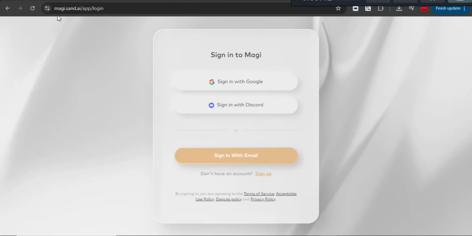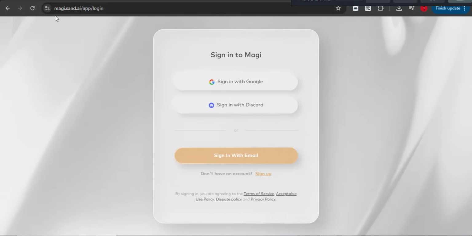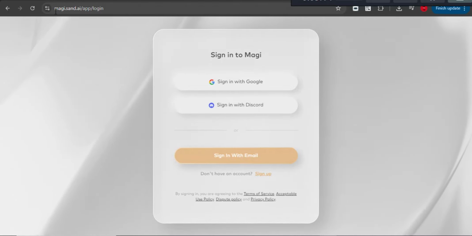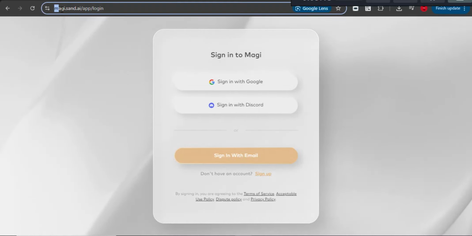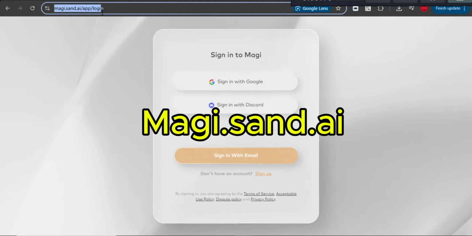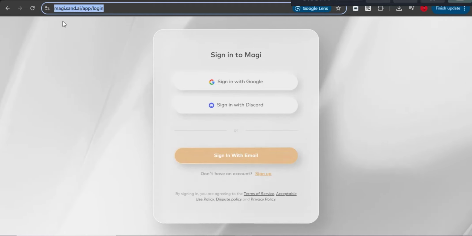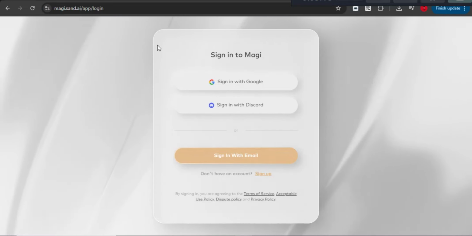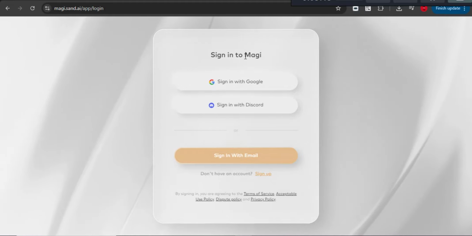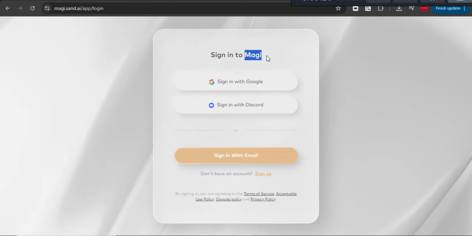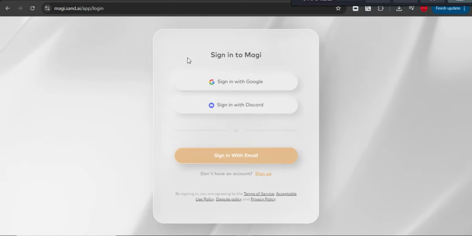This one is one of the most user-friendly, beginner-accessible AI animation platforms I've come across. The website is called Magi.sand.ai, and it lets you bring still images to life by animating them based on simple text prompts. You don't need any editing software, you don't need to install anything, and it works straight from your browser.